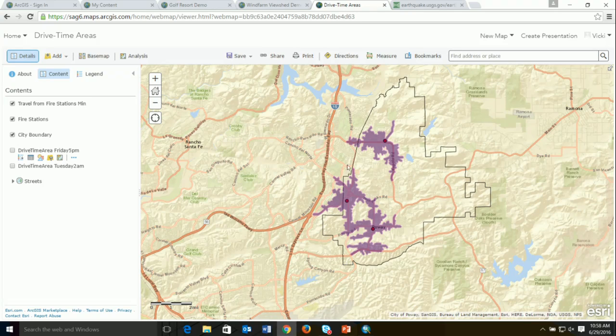Okay, so I have my travel distances, my 4-minute travel distances here. And of course, the city is not very happy with that. There's a lot of area that's not being covered, but they also realize that it's the minimum, so they want to see maybe if the traffic is less heavy, it'll affect the drive time. So you run the analysis again using Tuesday at 2 a.m., which I've already done.